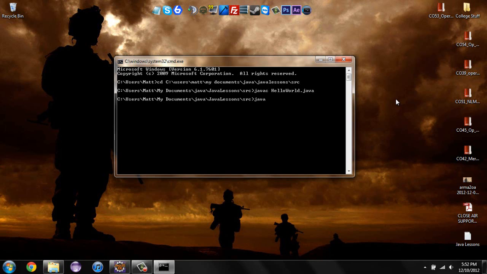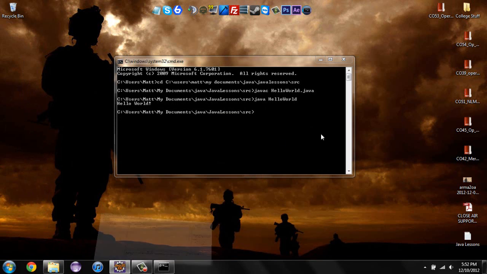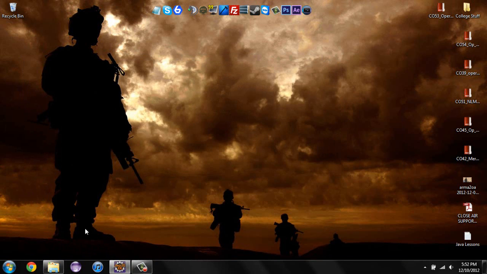So now I'm going to type in the command java and then again hello world. And you'll see now that it's executed my Java file. Now in the command console it's typed in hello world exclamation point, exactly how it is up here. So you can close that.